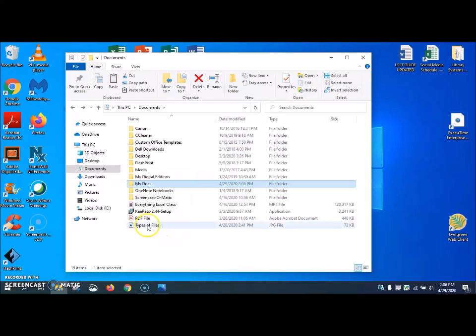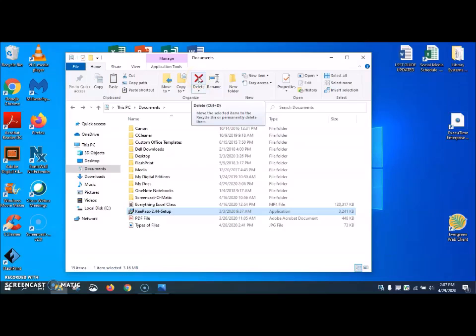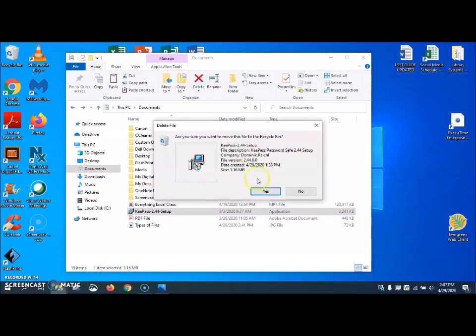Now, what if we decide that we want to get rid of some of these files that we have? This may be one we don't want anymore. We can come right up here to the top and we can click Delete. And we'll be prompted, are we sure we want to move this to the recycle bin? We're going to say yes.